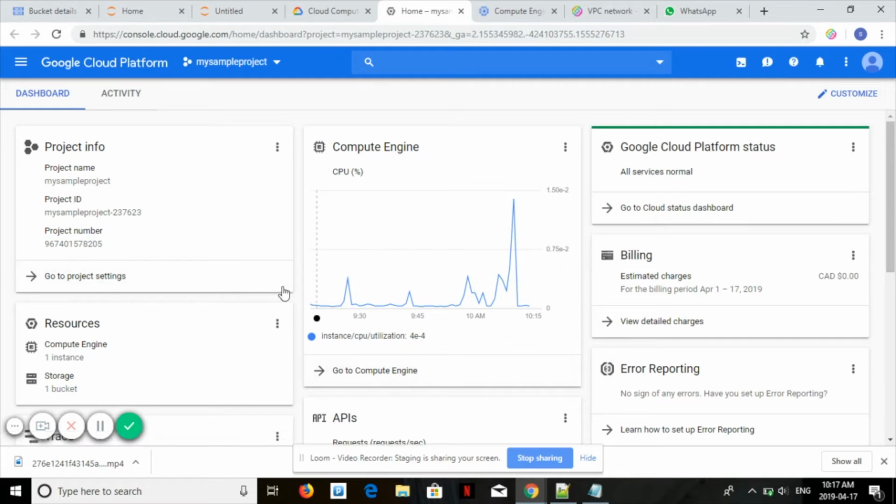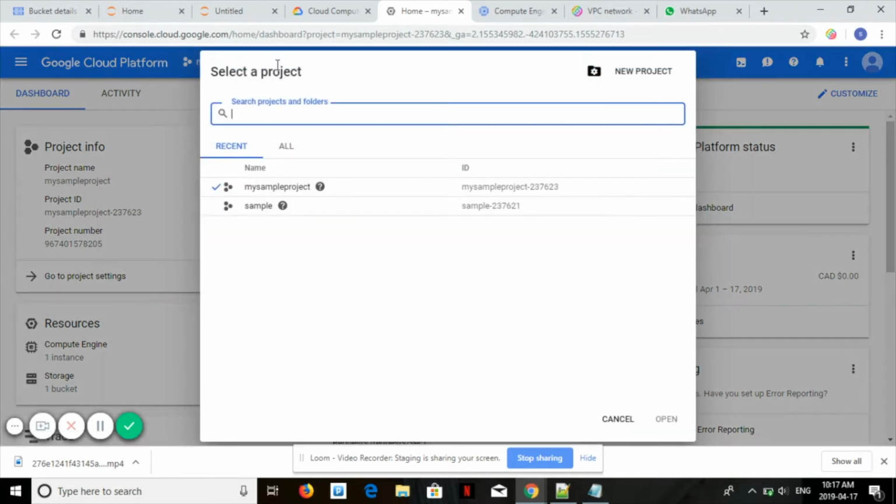Because I have already created a sample project, I don't need to create any more projects. But if you are new, you can use this tab to create a new project. I'm just going to click on my project.